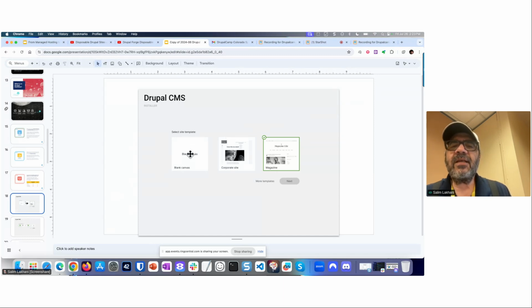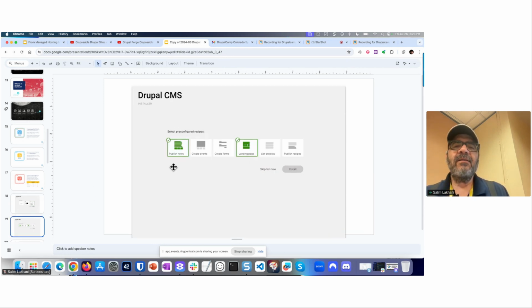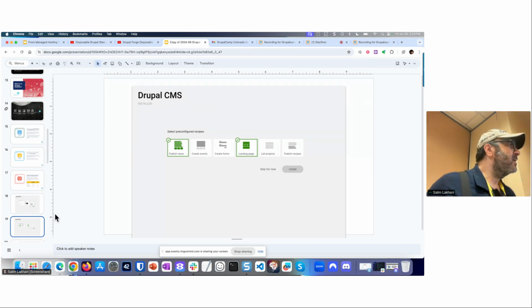Select a site template. You can have a blank canvas, corporate site, magazine, and so on. So you can have multiple templates, like recipes. And then what components do you want? You want a landing page, you want to have published items, you want a listing of projects and so on, and then you can install that. So this is kind of a mock-up workflow of these pre-configured recipes for how you would configure your site.